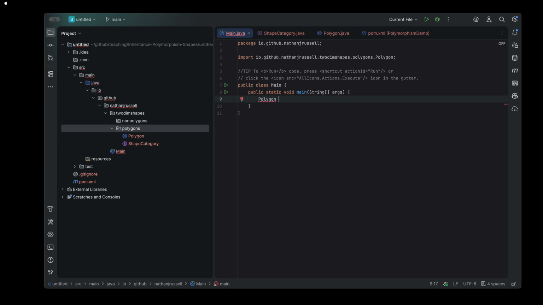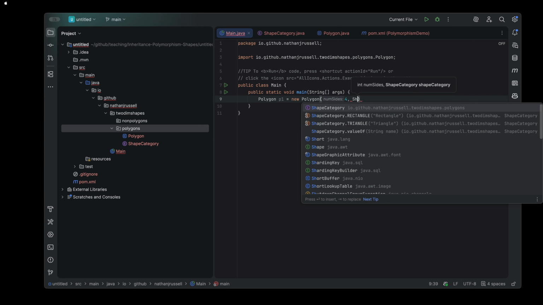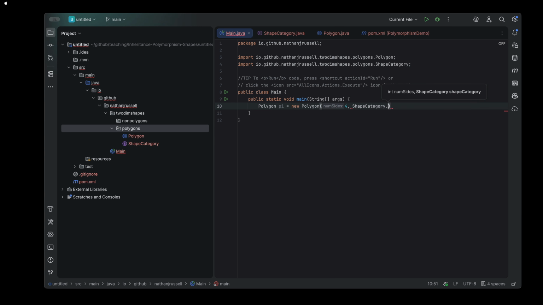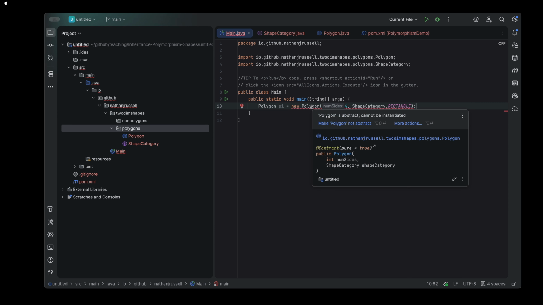And we're going to say new polygon 1 is going to be equal to new polygon, and then what I'm going to do is put in here number of sides. What is that? Well, see, IntelliJ helped me. So I'm going to say let's do 4, and then we're going to put in shape category dot rectangle. Okay, and we have an error, and let's go look and see what this error is. It says polygon is abstract, cannot have an instance of it.